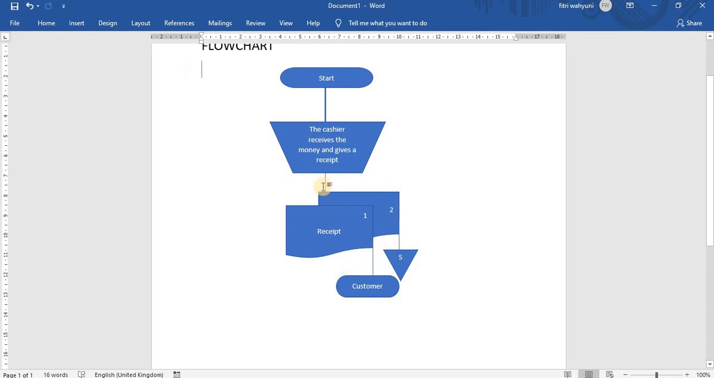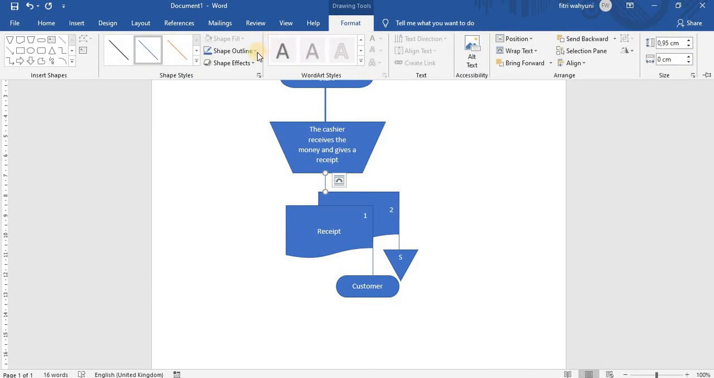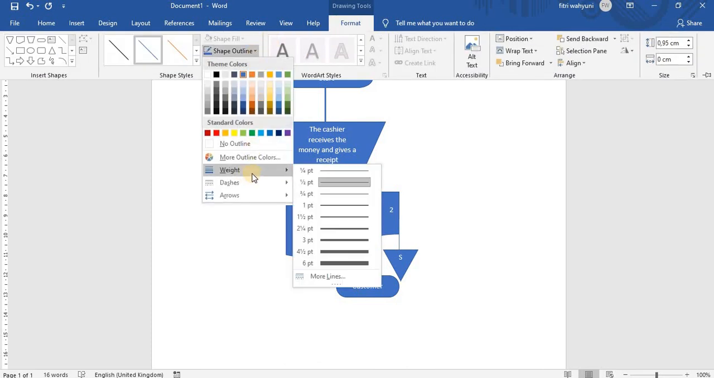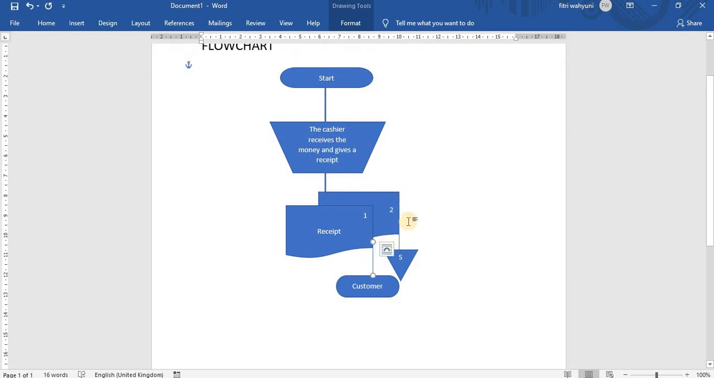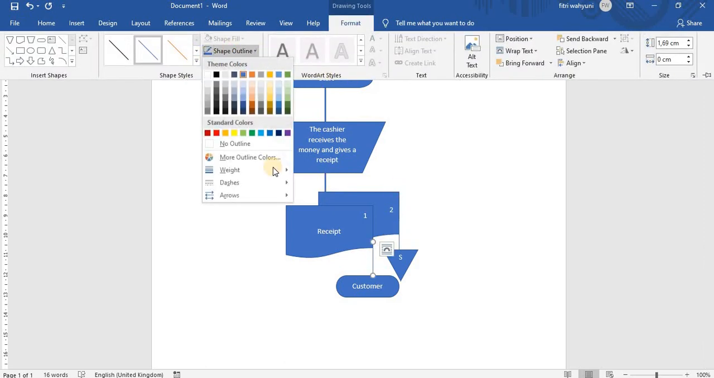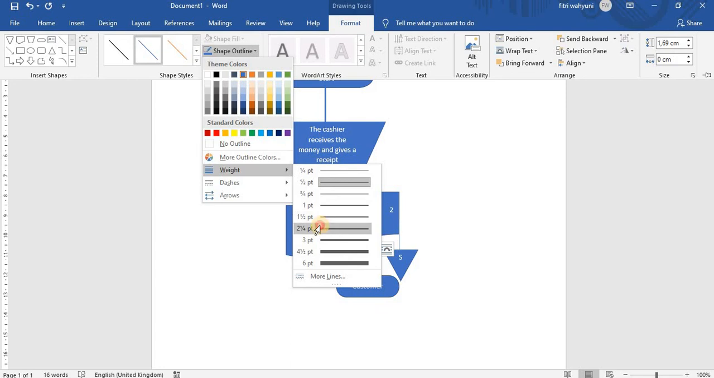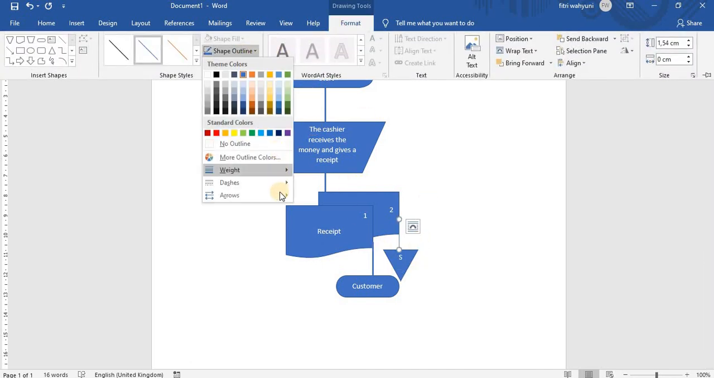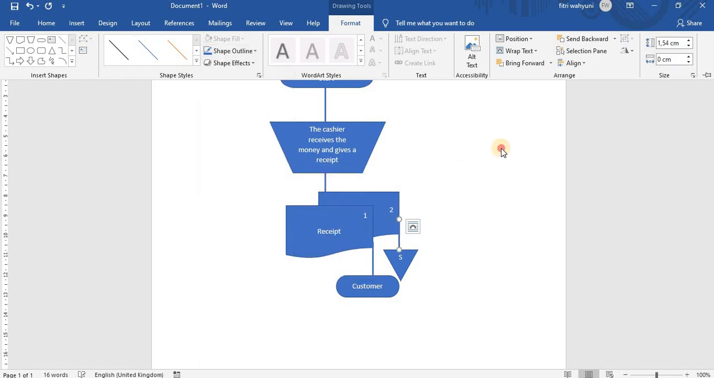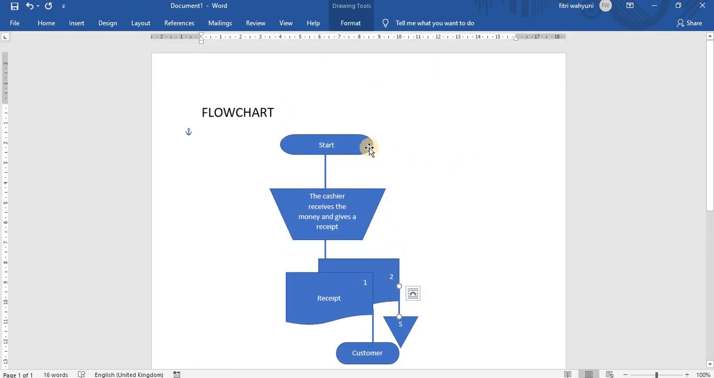With this line, click format and then shape outline, and we choose weight, and we choose 2 1/4 as well. And this is the same: format, shape outline, weight, 2 1/4. And then this one: format, shape outline, weight, and 2 1/4. So it's thicker than before.